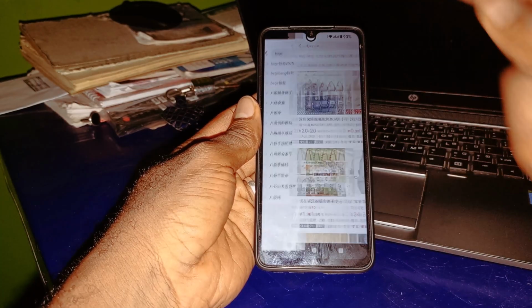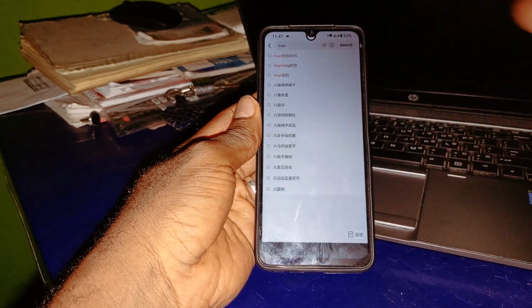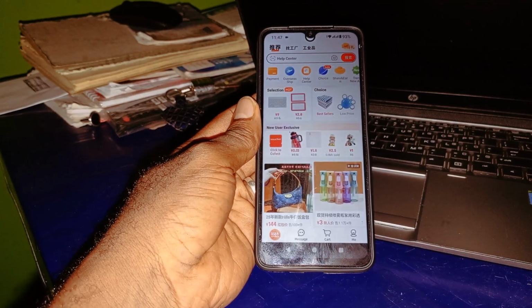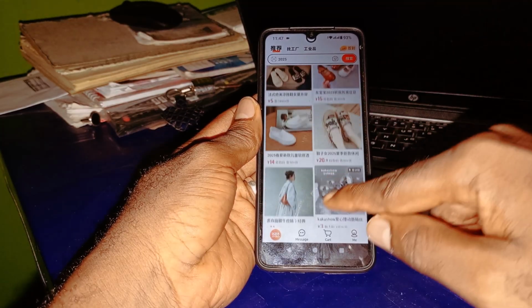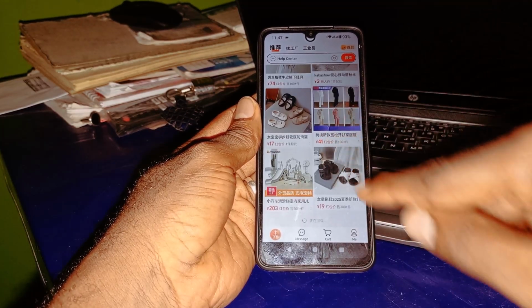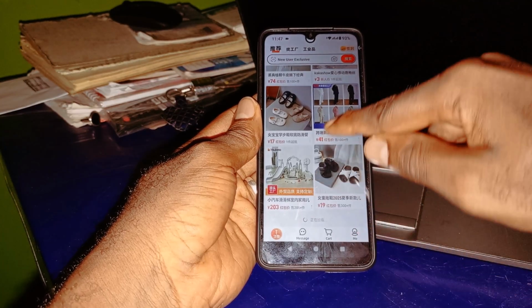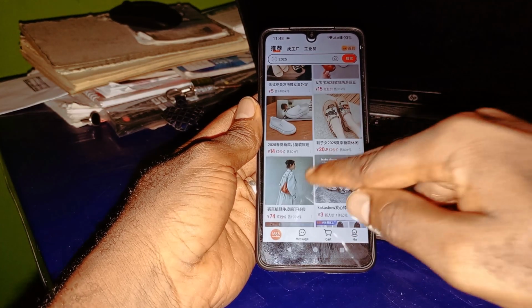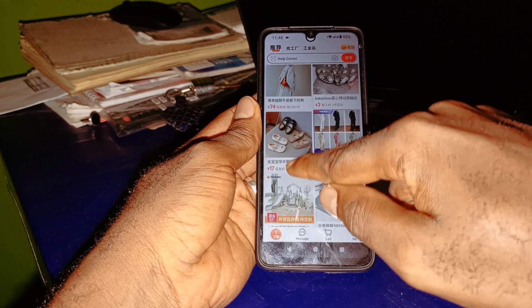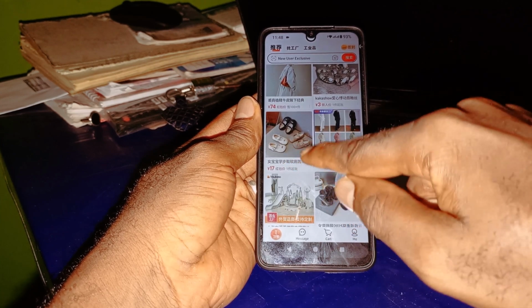Alternatively, we can click on here to go back to the home page. Click on here again to go back to the home page. Then from the home page right here, you can also search for the supplier. You can scroll down. The more you scroll down here, the more you see different suppliers as the case may be. However, in this tutorial, I'm going to use this particular baby shoes right here as an example.